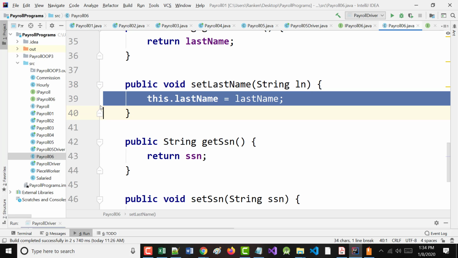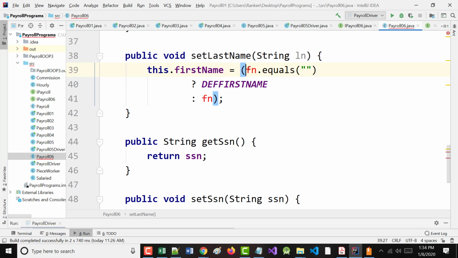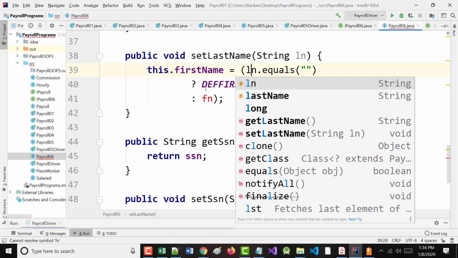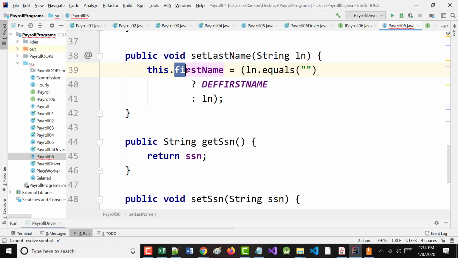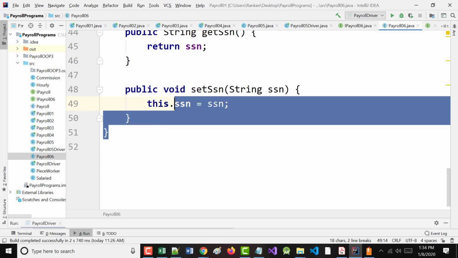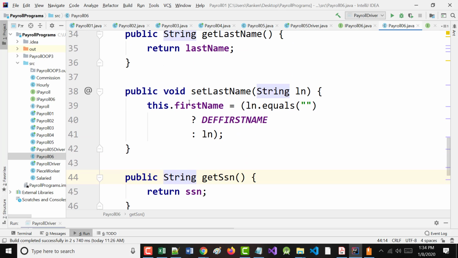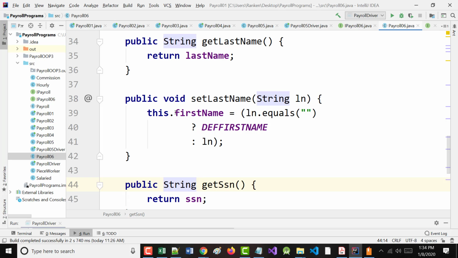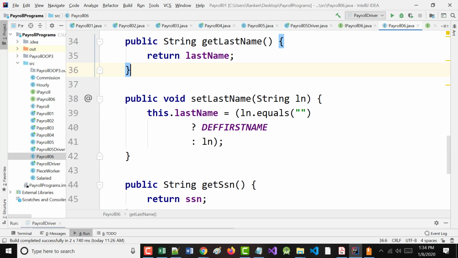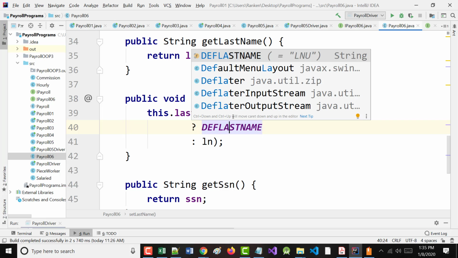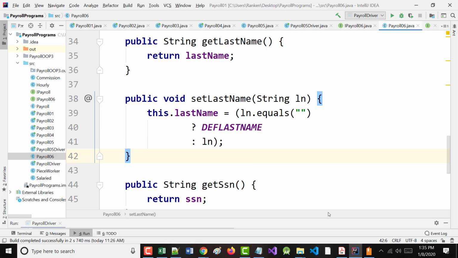And now I'm going to put this in there. But these will be LN. Make sure if you do this that it says last there. Look on the screen, please. Make sure you change the one that I just put in there from first to last, and make sure you change the name of the constant rather, from def first name to def last name. Okay?